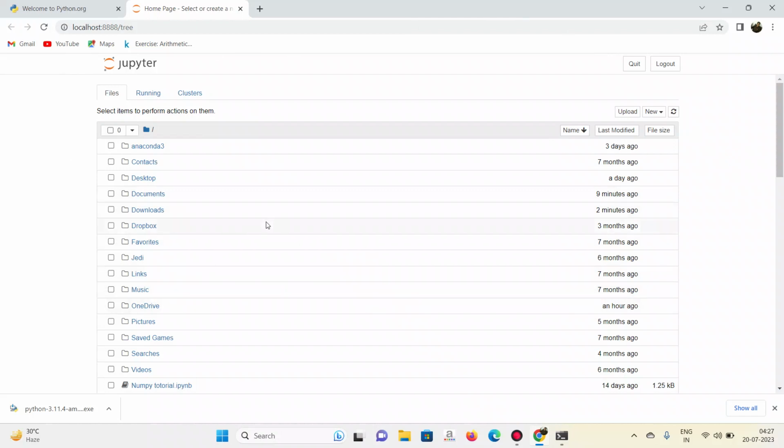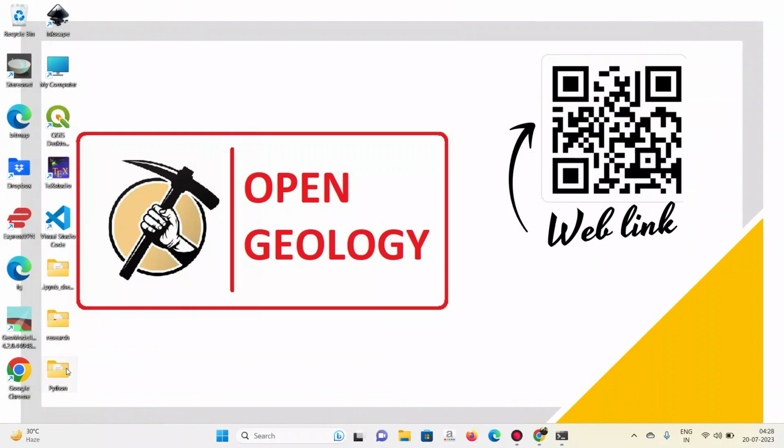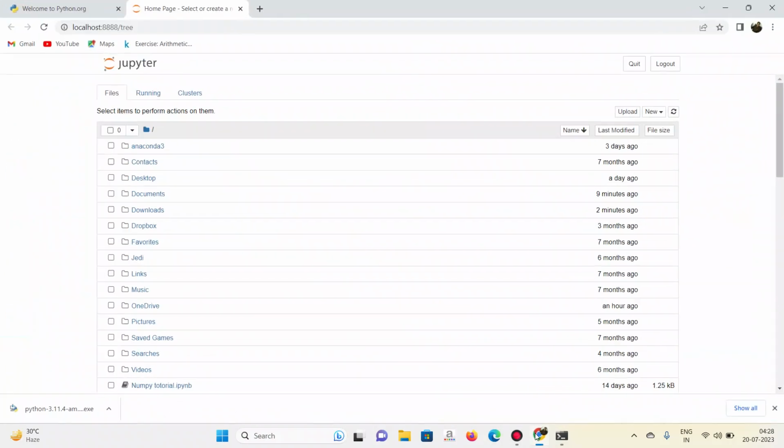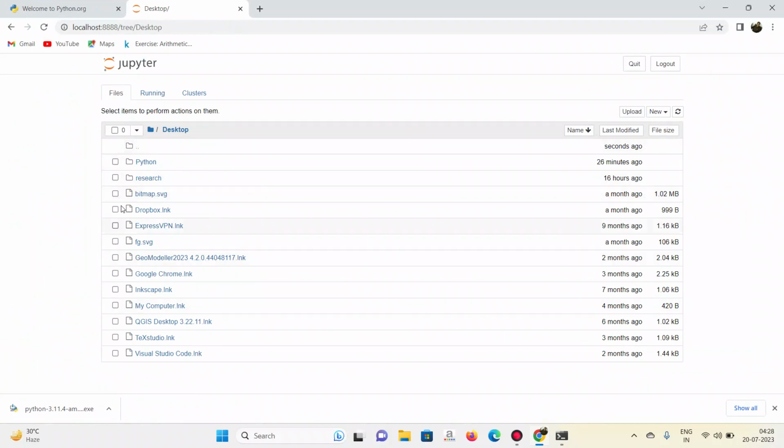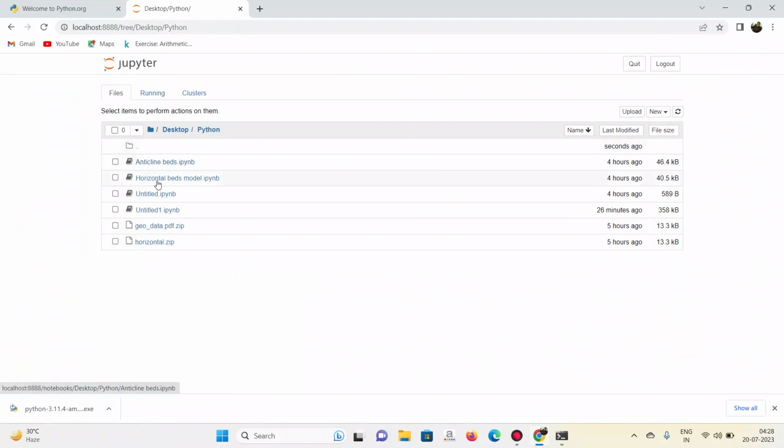Now don't panic on seeing this screen. What you can do is simply select any location where you want to store your coding files. In my background, I have created one folder, that is Python. This is the folder, and whatever coding files I generate, I will save in this folder. It is on the desktop screen. So simply go here, click on desktop, and you will get all of your folders. I am clicking on Python. Just click on this, and these files I have already created.